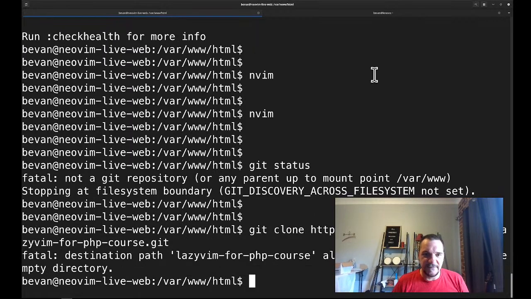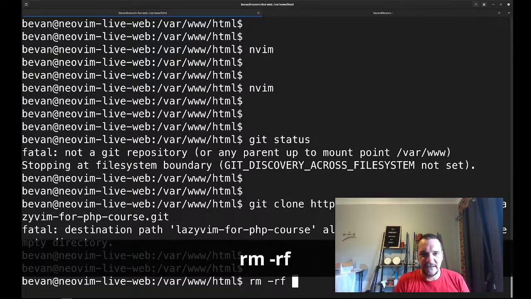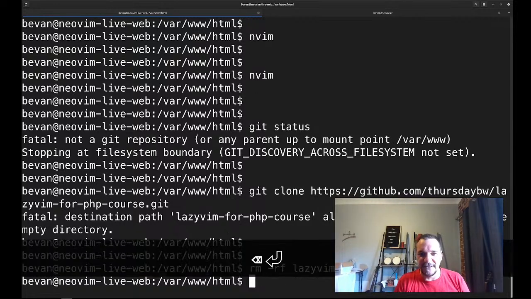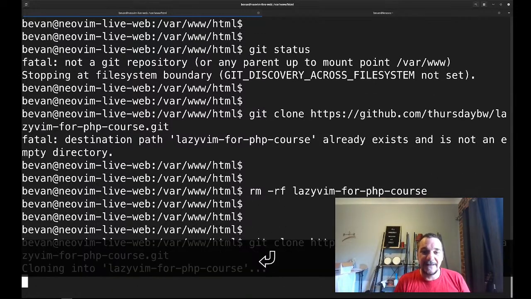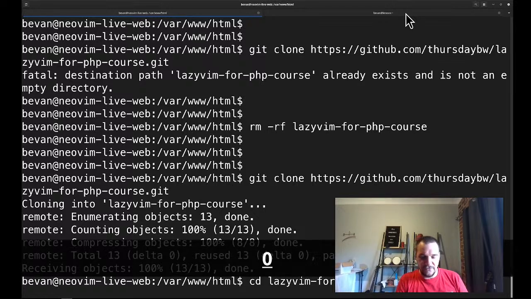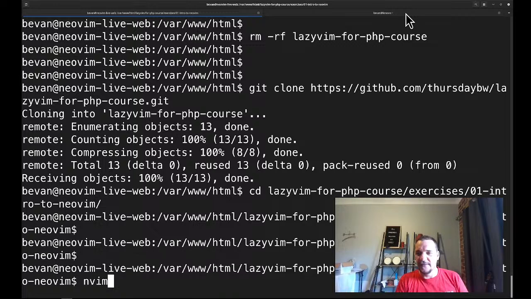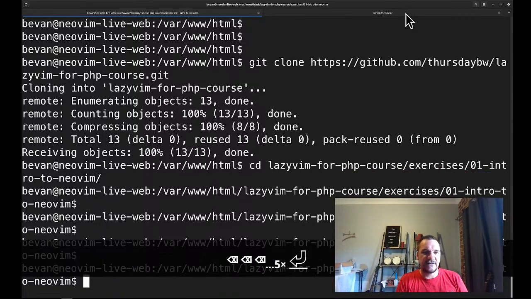This is going to bring some. Sorry, I should have deleted this before. Let's clone this. All right, so we've cloned that repo. Now we can cd into LazyVim, into the exercises, and into our first exercise. And we're going to NeoVim. So let's just get this up.